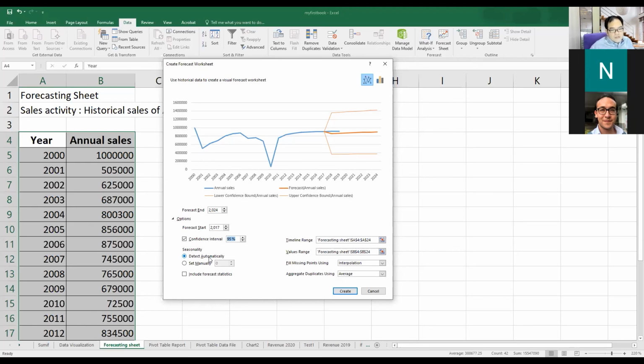So you have to choose whether this value has seasonality. You may choose to detect seasonality automatically, or if you know something specific, for example, if this is monthly revenue and the seasonality comes every 3 or 4 months, you can set it manually that every 4 points of values is a season. Then the forecasting sheet will treat the seasonality as a factor in forecasting the values for us.